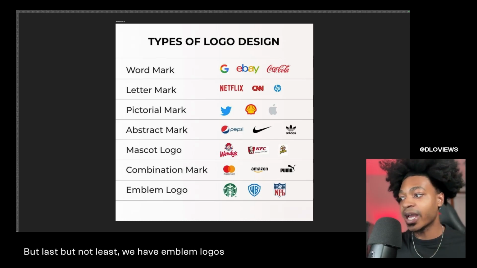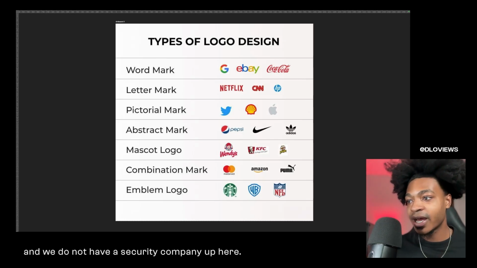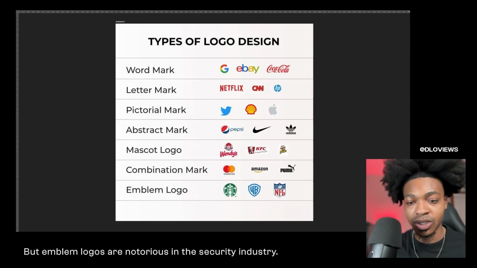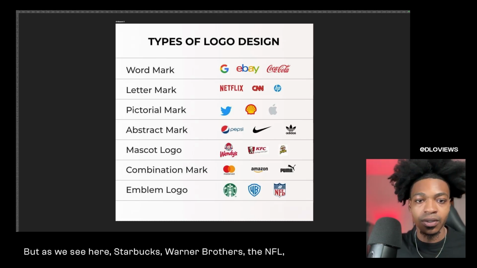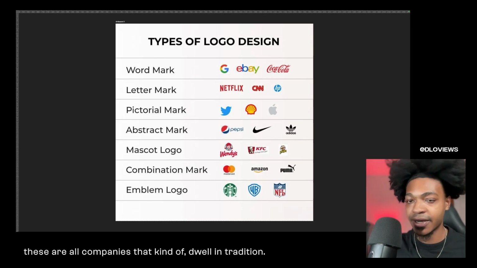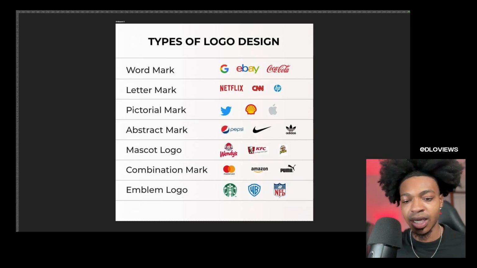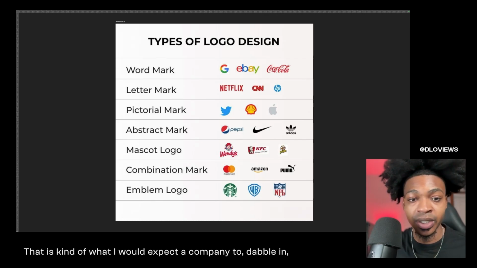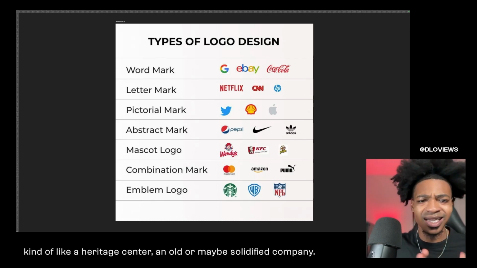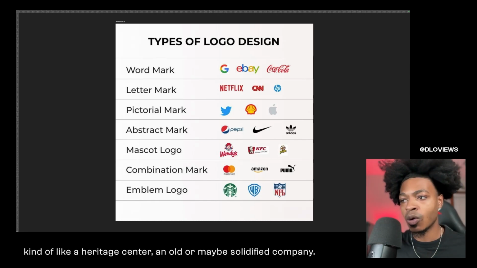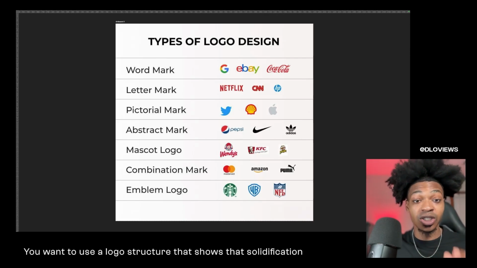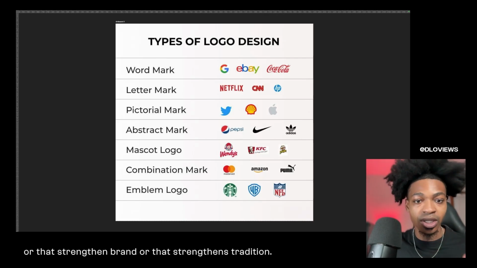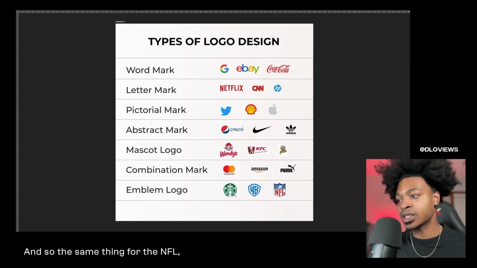But last but not least, we have emblem logos, and we do not have a security company up here, but emblem logos are notorious in the security industry. But as we see here, Starbucks, Warner Brothers, the NFL, these are all companies that kind of dwell in tradition. That is kind of what I would expect a company to dabble in, kind of like a heritage sense, an old or maybe solidified company. You want to use a logo structure that shows that solidification or that strengthened brand or that strengthened tradition. And so the same thing for the NFL.